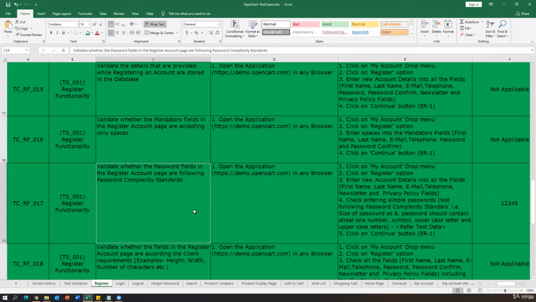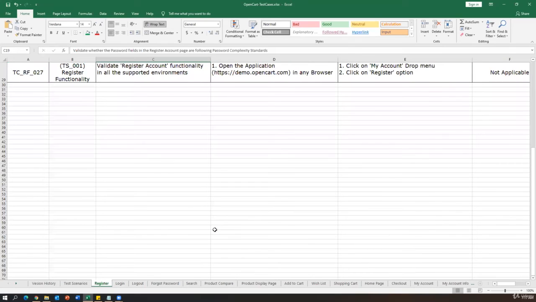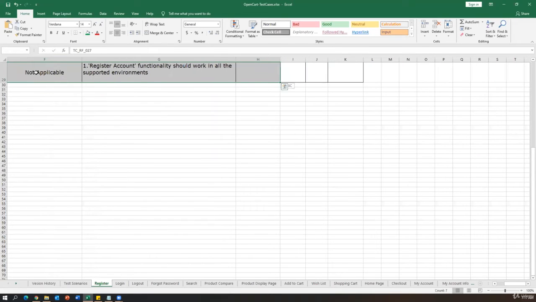Sometimes your software will be installed on a Linux machine, and you are able to access the application from that, so you should be able to access everything in your application. That is called platform support, or supported environments. Okay, so these are all different test cases which we have written for register functionality, guys.